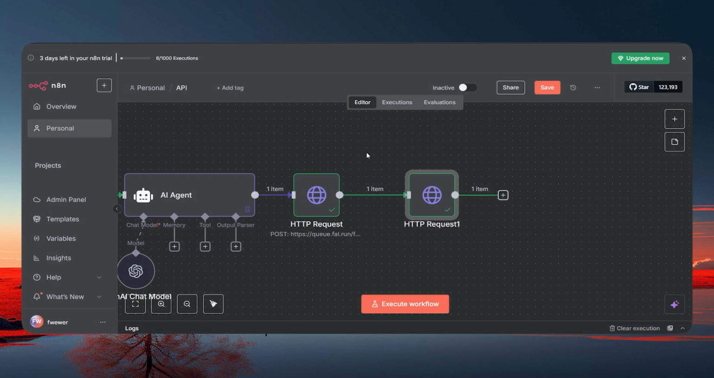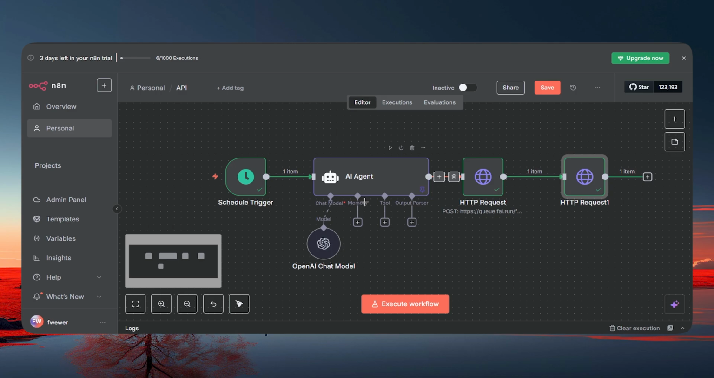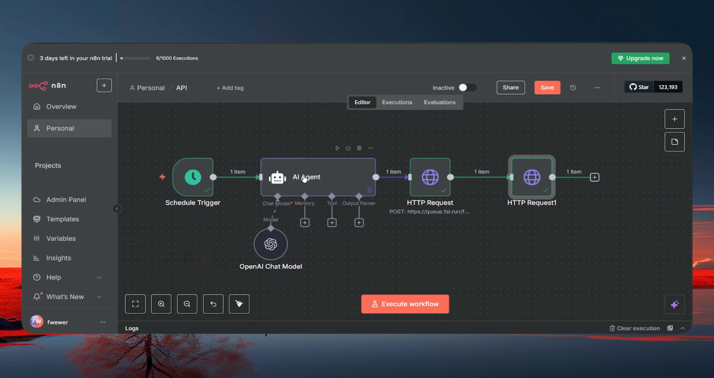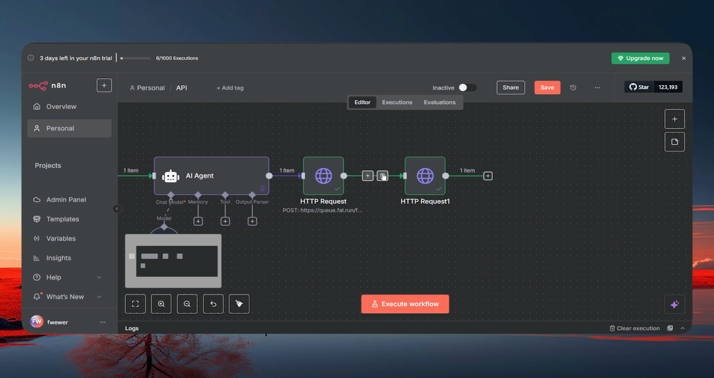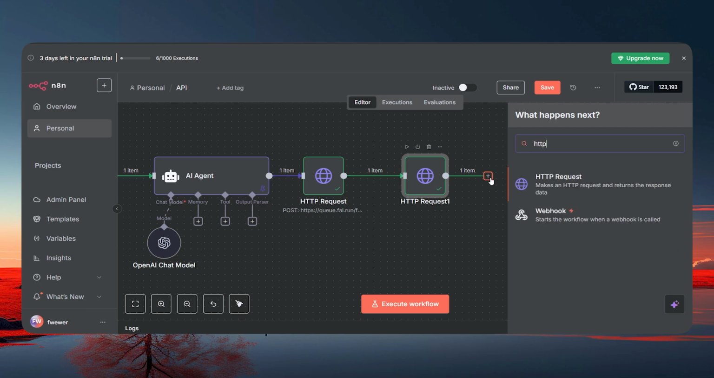Now, in this video, you have learned how you can connect this simple workflow we just built using the AI, which is the OpenAI chat model, and Fal's API, right? So I think this was the easiest way to do it, but I'm going to show you one more way that we can use, because sometimes, let me just add another node.